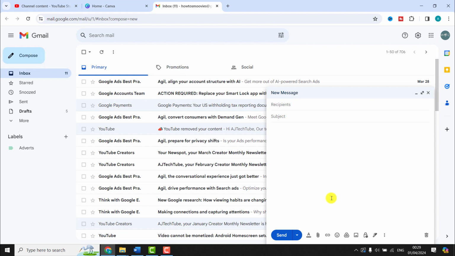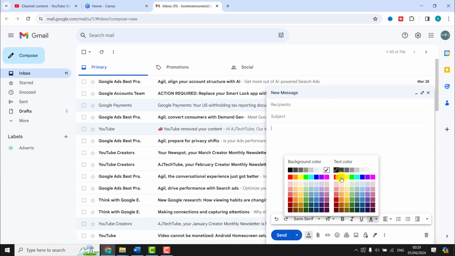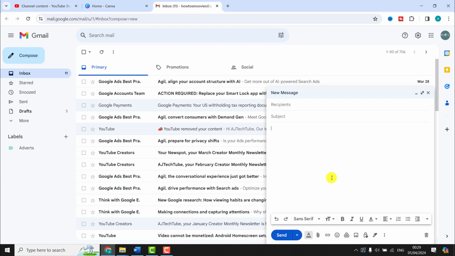When composing the text, you have a menu here. Click this A button with underline. This is formatting options. Now press again the A icon and you can select any text color you want here. Let's say red color. As you can see, the text color is now red.